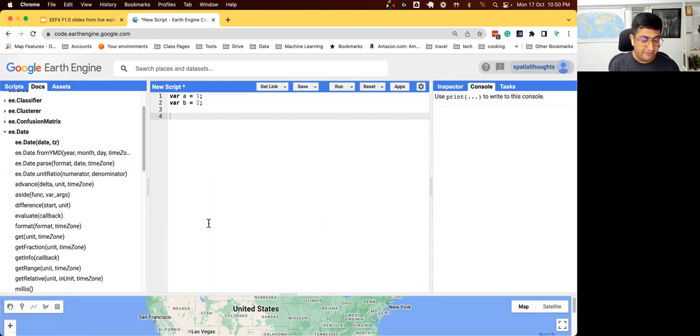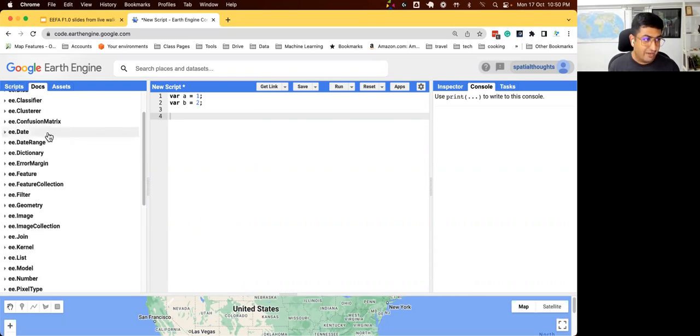I find it a great relief that I don't have to go to a different place to look at the documentation. All the functions that I need to use are just there. And you can also search for a function. So you say, I'm trying to do something.